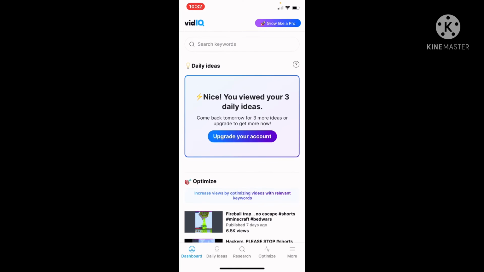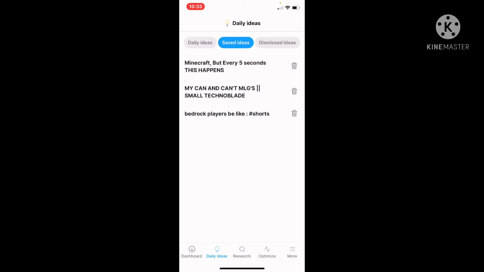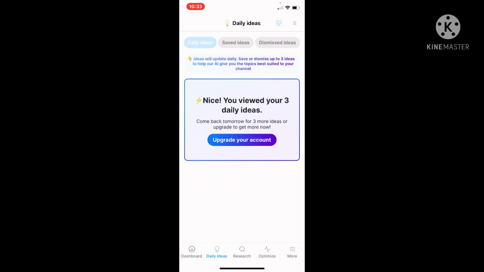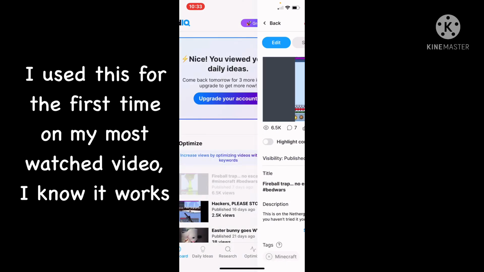So this app can show you daily ideas. I already looked at mine for today, so they're not there but saved. It can show you different titles that are really popular within your category. So you can use these to help you too. This app also shows ways you can improve your videos.